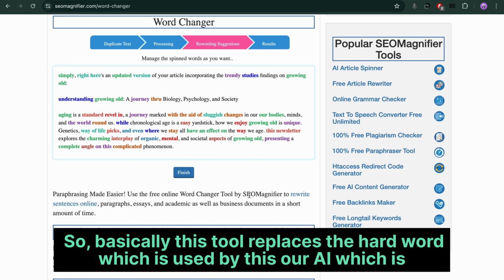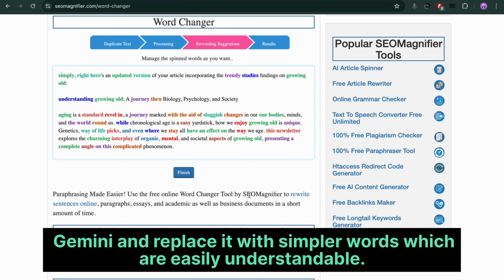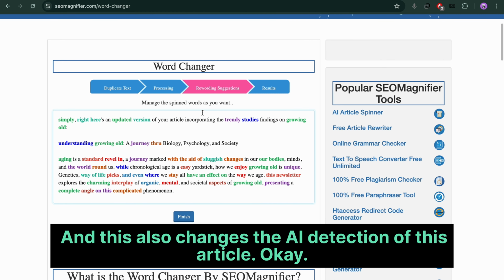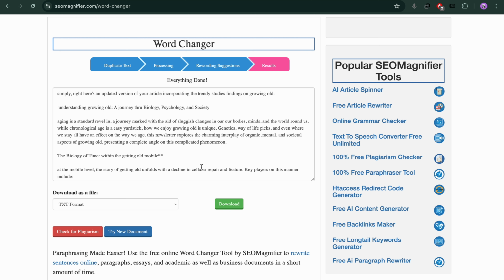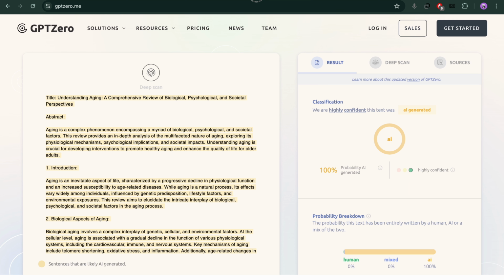Basically this tool replaces the hard words used by the AI, which is Gemini, with simpler words which are easily understandable, and this also changes the AI detection of this article. Now click on finish. Now we have to copy this article which has been modified by this tool, and let's go back to the GPT-0 tool, and we will check the AI detection score now.